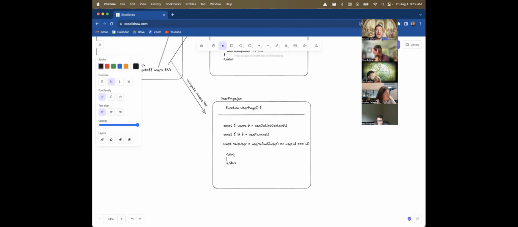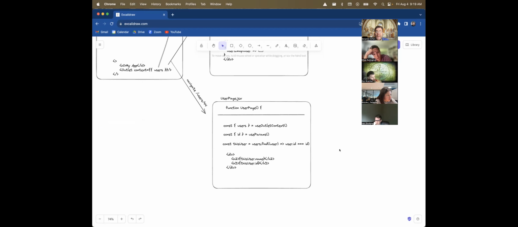And then at that point, I might be able to say, okay, well, I have an H2, and that's going to represent that specific user's name. So I'll say like this user.name. And then similarly, I might have my H3, and I say this user.id.